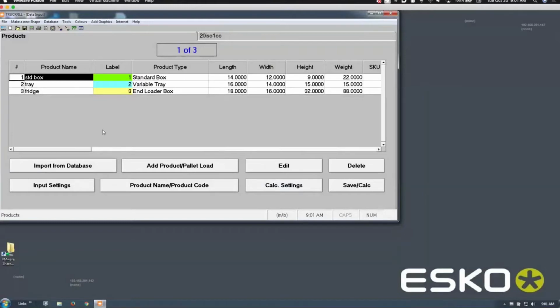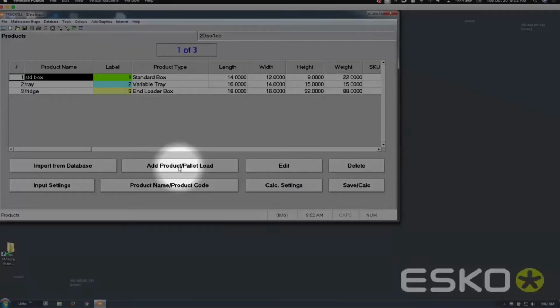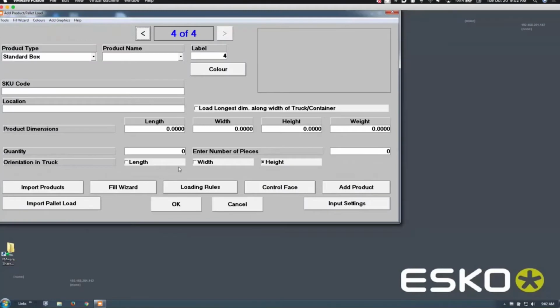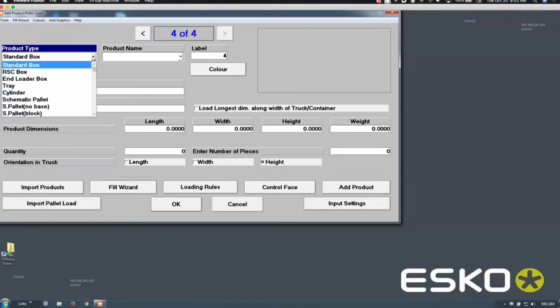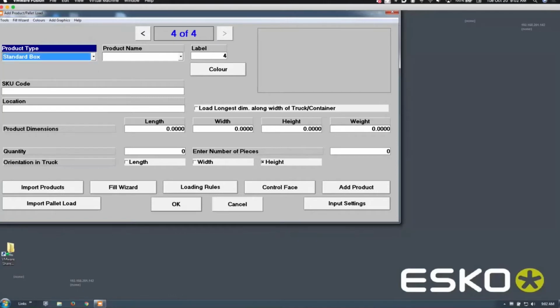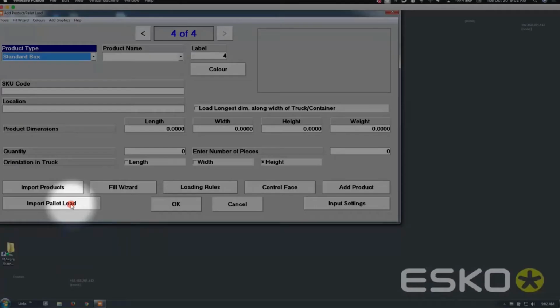Adding a product can be done by using this button right here, as well as pallet loads. To add a standard product, you can pick the product type right here, and you can pick from a variety of different product types. You'll enter the dimensions, the quantity, and the loading rules. Let's wait with that for a second, because what we want to do here is import a pallet load from Cape Pack.